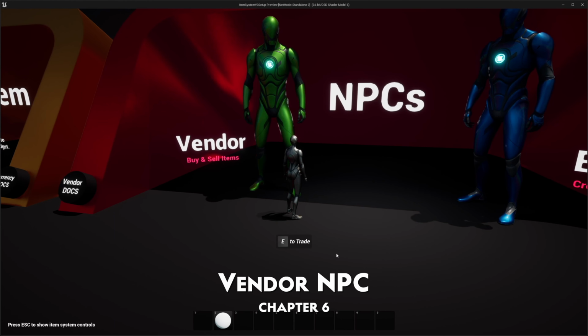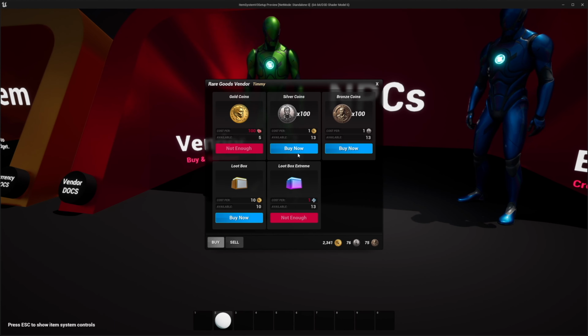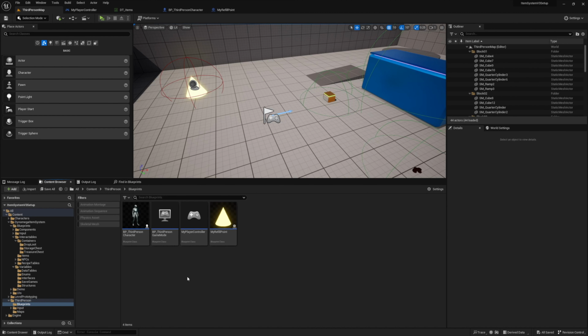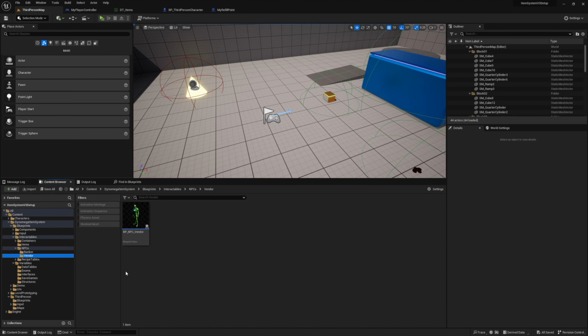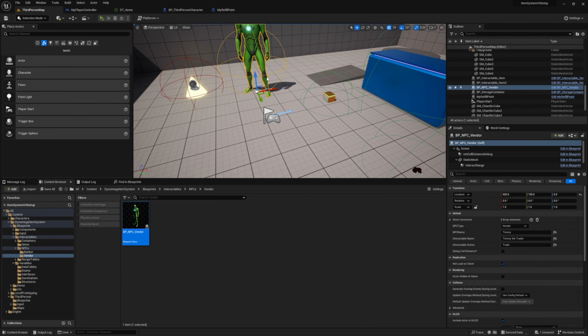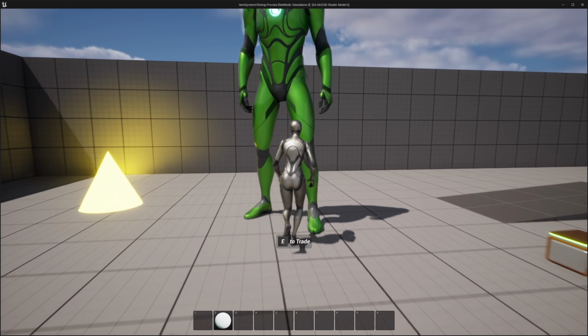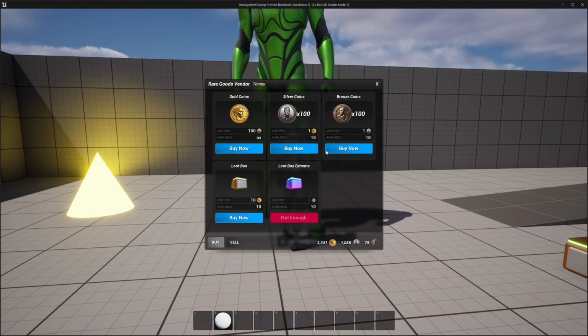Next up, we have the vendor system, and this is where your player can buy, sell, and trade items. To add a vendor to your world, navigate to the Blueprints, Interactables, NPCs vendor folder, and drop a copy of the BP_NPC_vendor into the world. Press play and give it a try. By default, the vendor includes a few starter buyable items, and here's how you can change and add more.